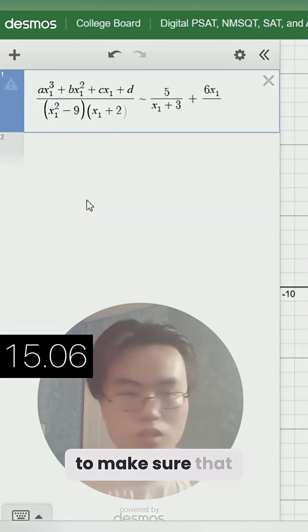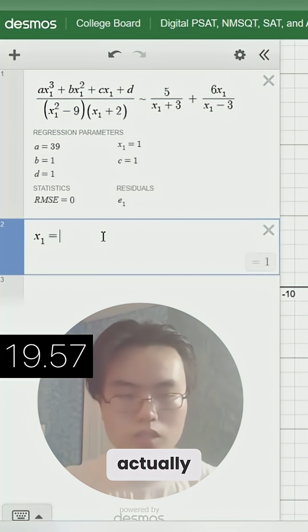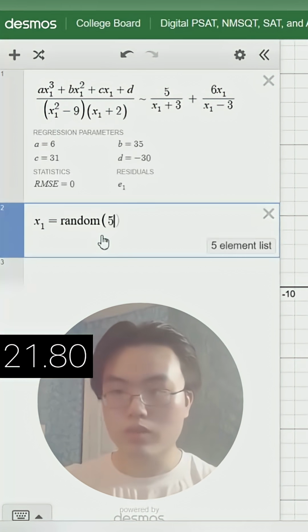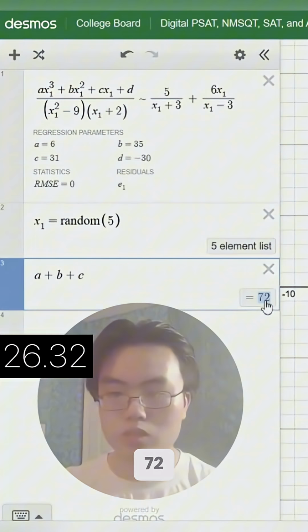And now we need to make sure that the values of the constants are also true for all values of x. I'm going to set x equal to random numbers, actually. There's something new I haven't done yet. Random 5. And this also works. I'll tell you more about this later. But a plus b plus c, the answer is 72.